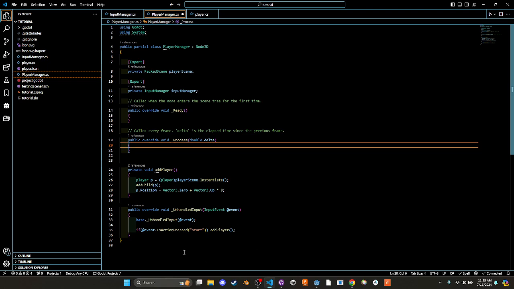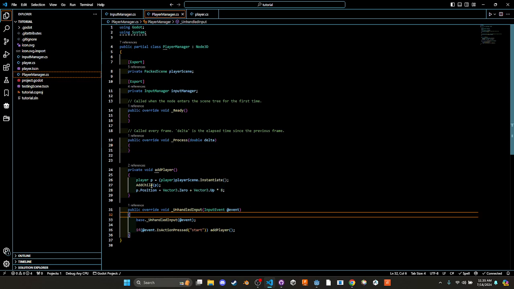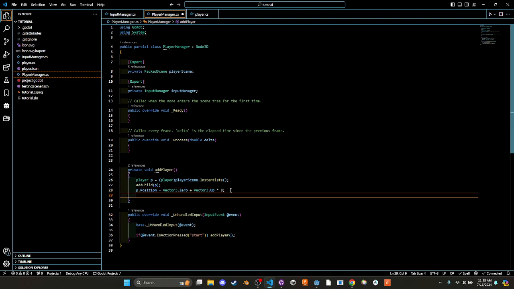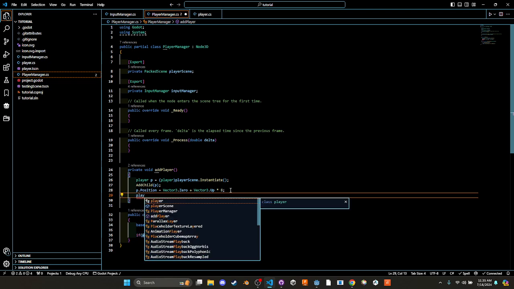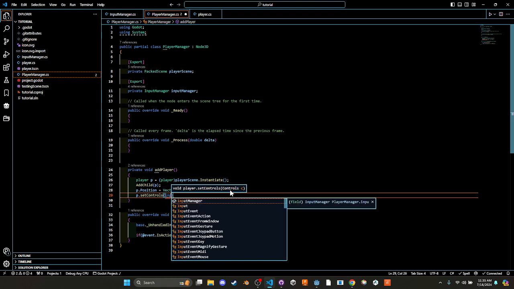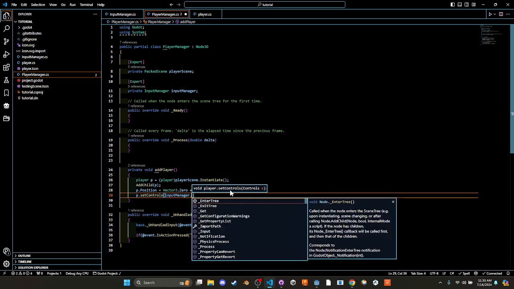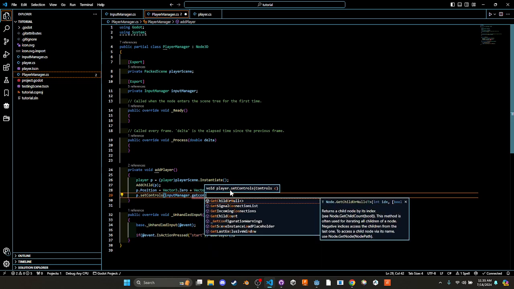So then, in here, what are we gonna do? So now we know when we add the player, we're gonna have to give it some controls. So from here, we're gonna set the position, and then we're gonna have to give it new controls. So we're gonna go player. No, it's P dot set controls. And we're gonna give it input manager. We're gonna get them from the input manager. Input manager dot get controls.